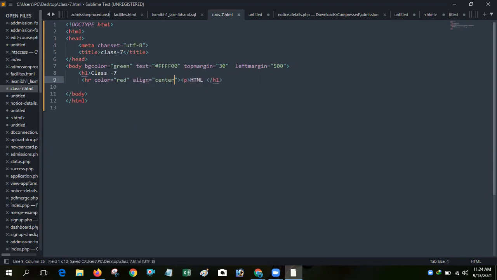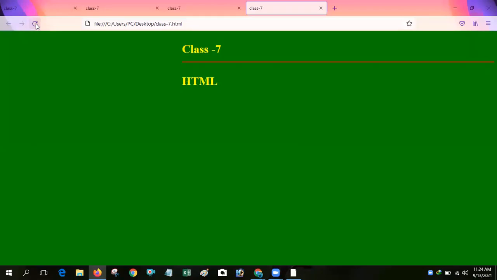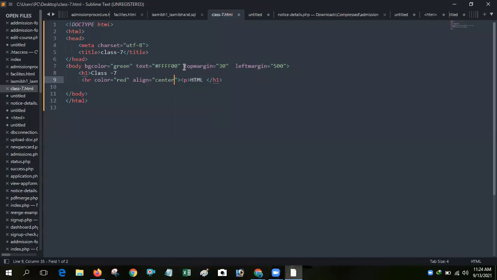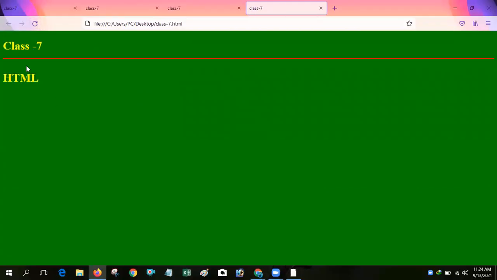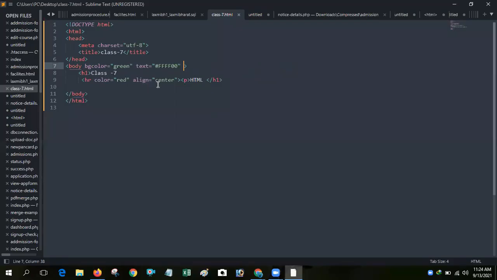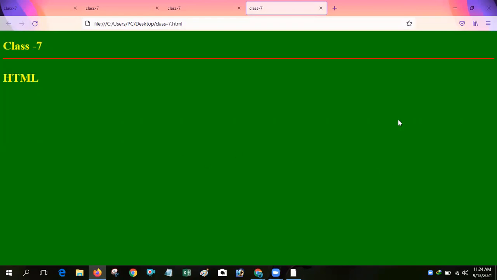Align, suppose center. Save it. Refresh your page. You can see now the align is center. Yes, align is now center.